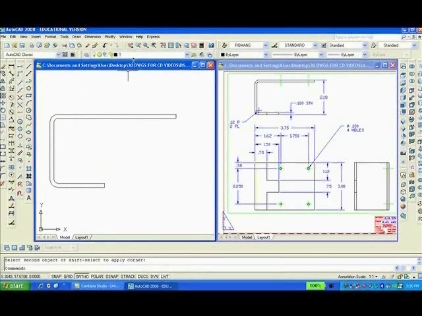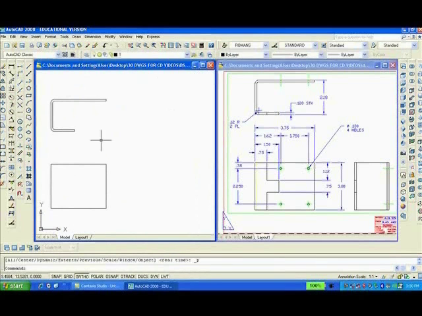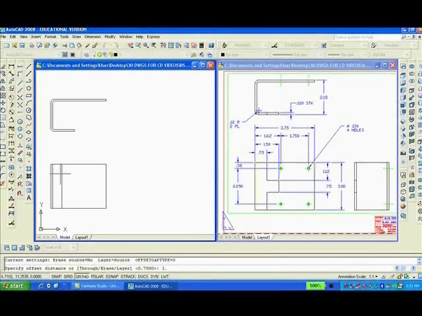Next I'll zoom previous, and we can offset O enter, 0.12 enter, to get this thickness here. Hit enter twice. Now we're going to offset 0.75. Then we're going to offset 1.5. Enter twice. We're going to offset 1.12. Enter twice. Offset 0.75.